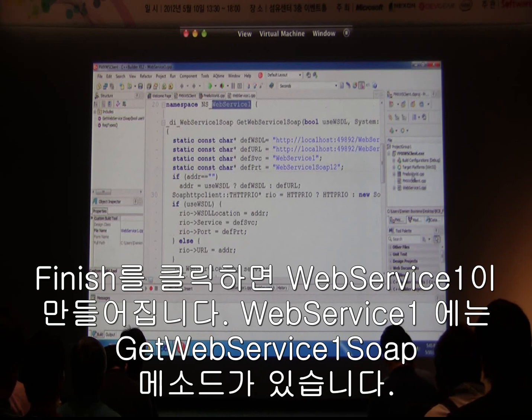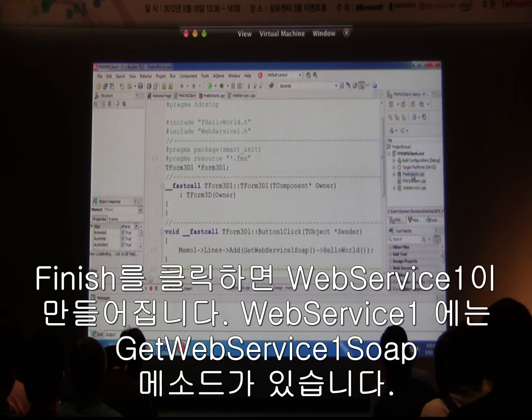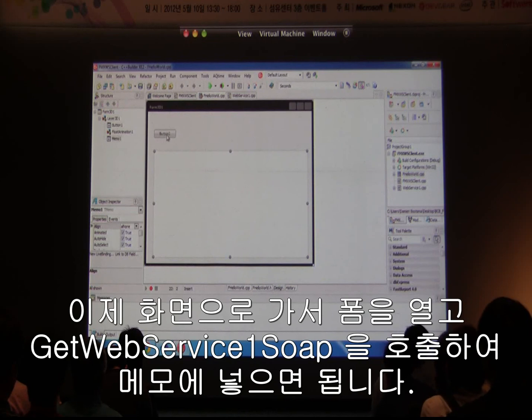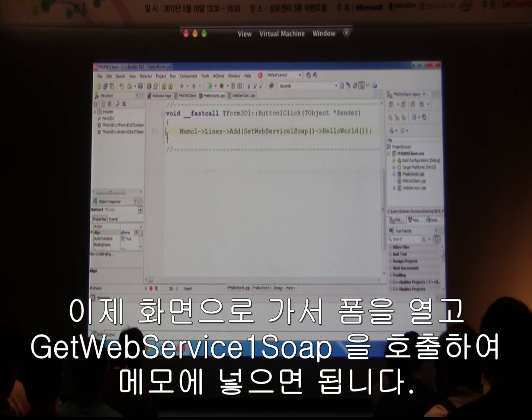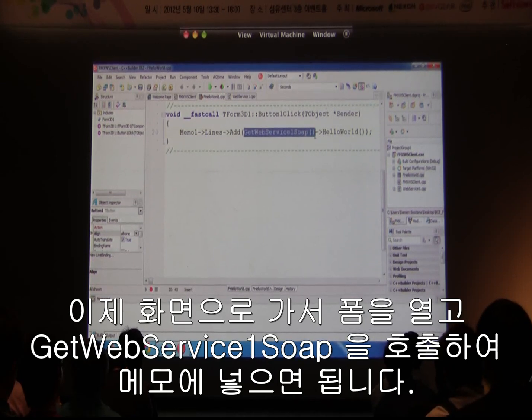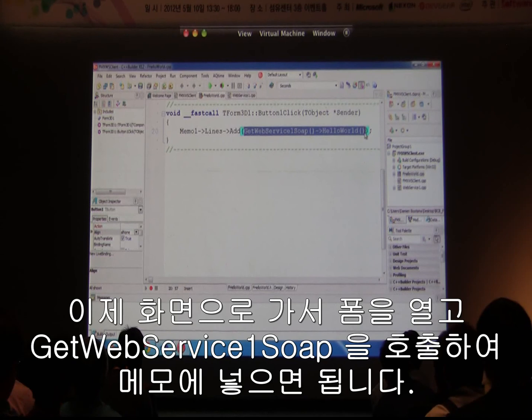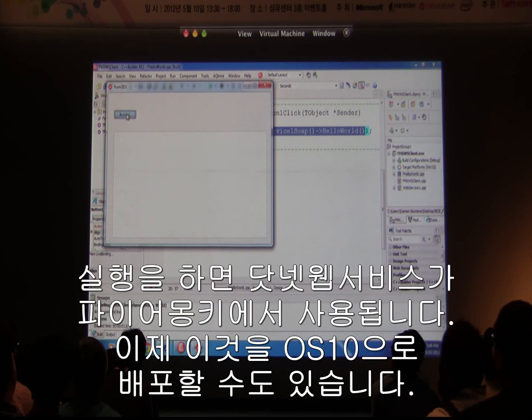And so if we jump back into Hello World and open up my form here, all I have to do is make this call here. Get Web Service 1 SOAP, Hello World. And that will make a call for that and display that within my memo. And so if we now run this, it now communicates to my web service that's running in .NET and displays that into FireMonkey.